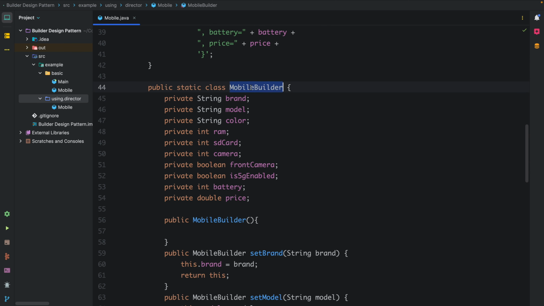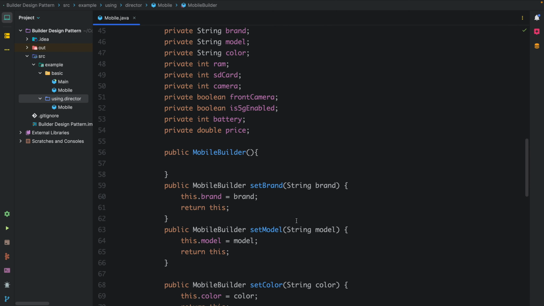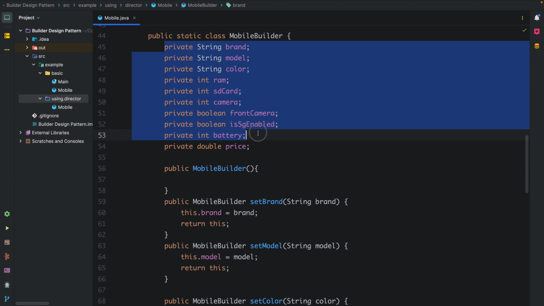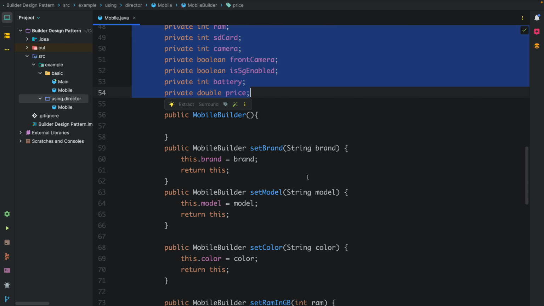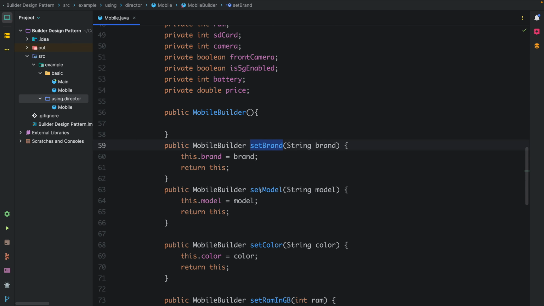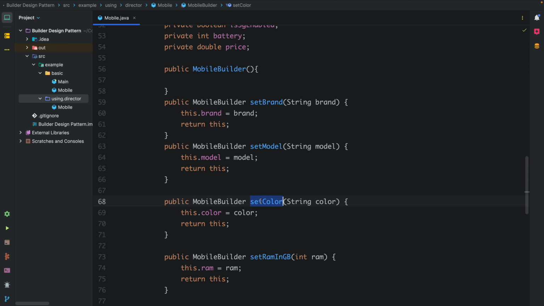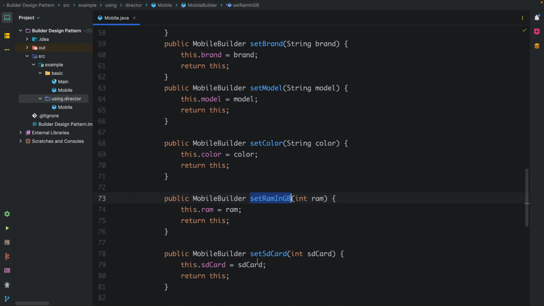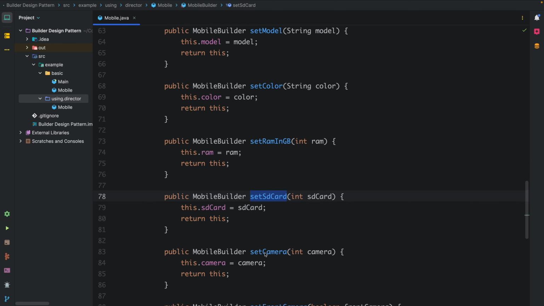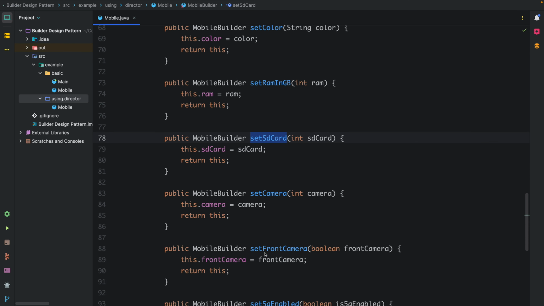and in the mobile builder class, we have a non-parameterized constructor, and all these properties we are initializing through setter methods. So set brand, set model, set color, all these properties are initialized through setter methods. And finally we have a build method which returns the object of mobile, same as we discussed in the previous example.